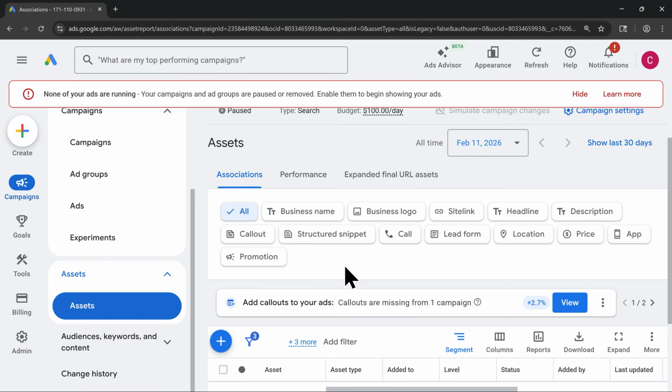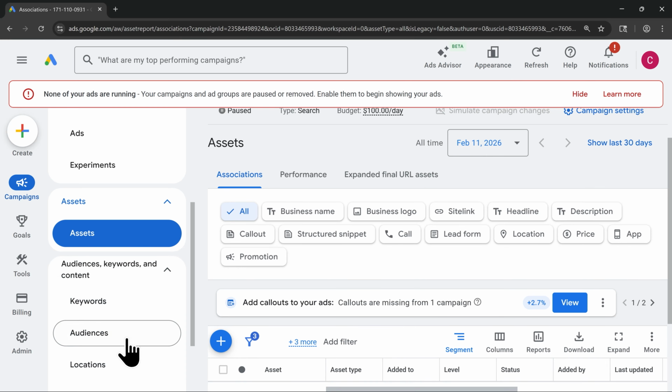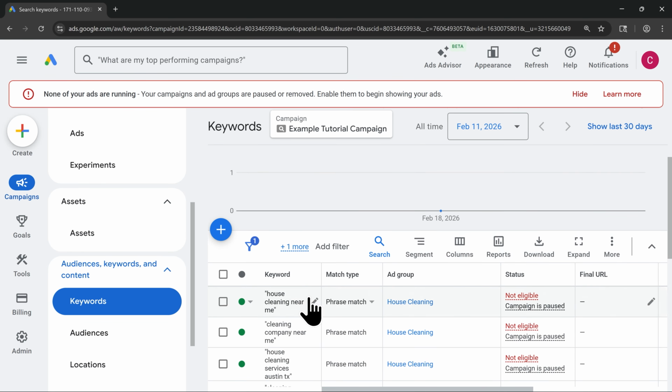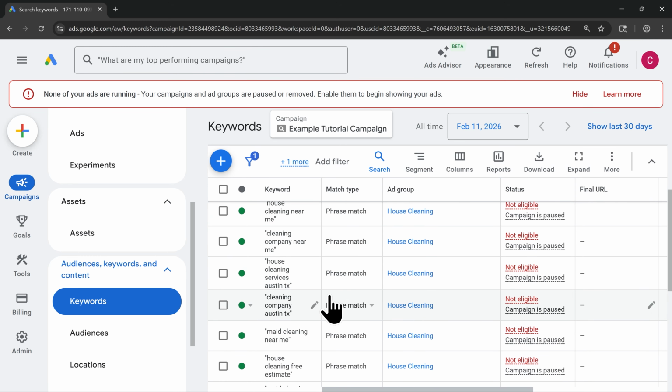Okay, now from here, let's go back to the left-hand side and click into Audiences, Keywords, and Content. Then go ahead and click on Keywords. And if I go down here, we can see all of the keywords that we have for this campaign. You can click on the blue button here to add in more keywords. And you're also able to change the match type here if you want to as well.